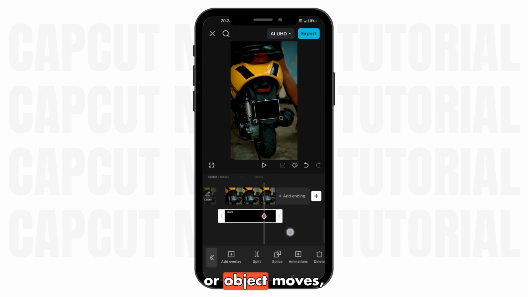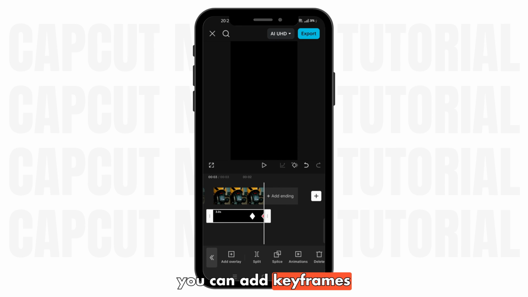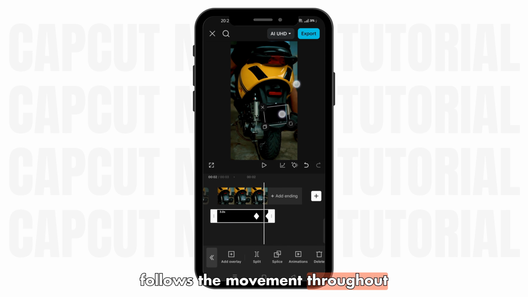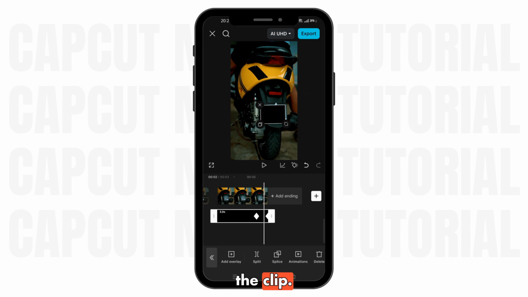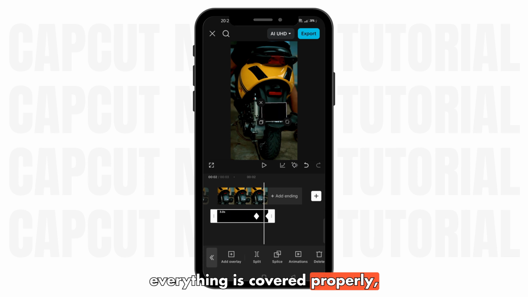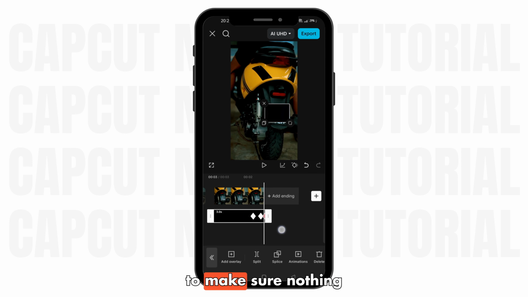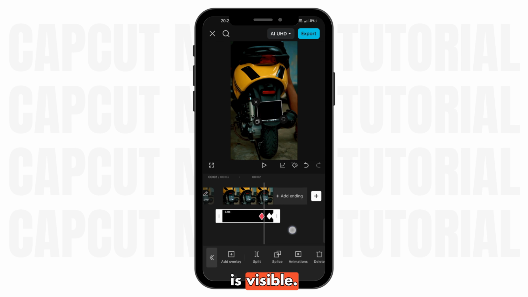If the person or object moves, you can add keyframes so the censor bar follows the movement throughout the clip. Once everything is covered properly, preview the video to make sure nothing is visible.